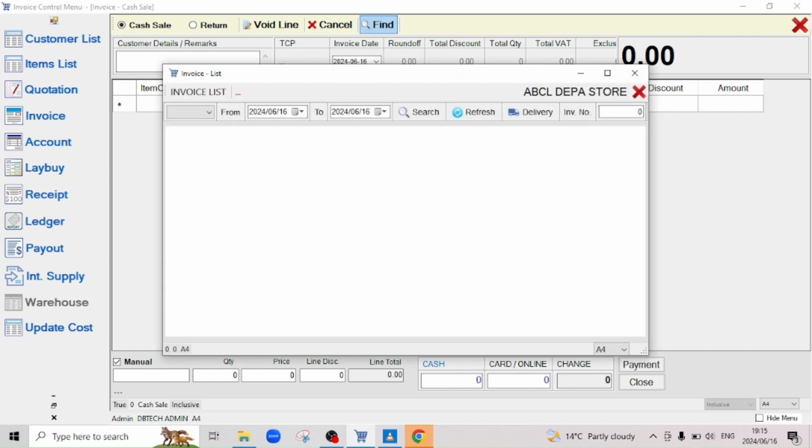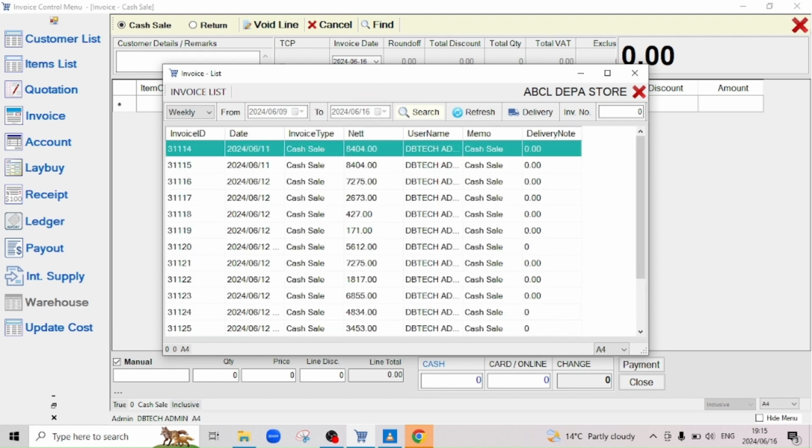So what happens here is, let's say an old customer came and he's looking for his invoices. So you quickly go and you see, if you want to see all the invoices of today, you go on daily. Or the past week, you go on weekly. Let's go on the past week. And then you go on search. Then it's going to generate all the invoices that happened during the week. So if you want, you can print them out again, or you can make a delivery note if you want.